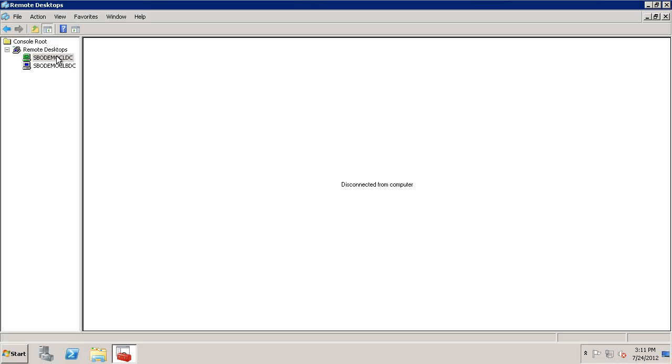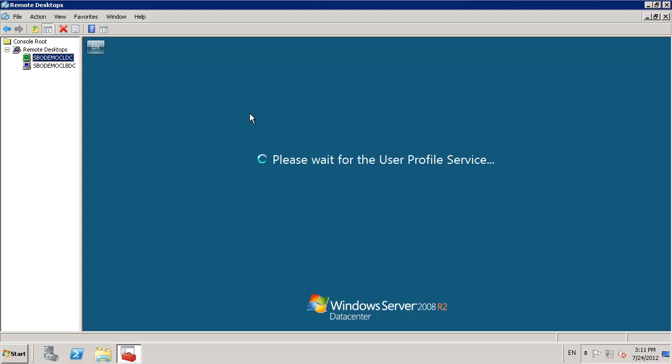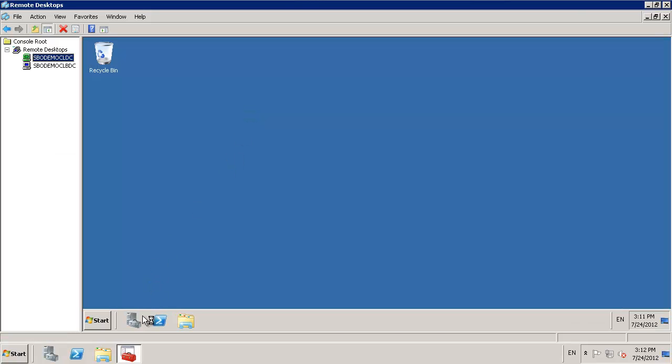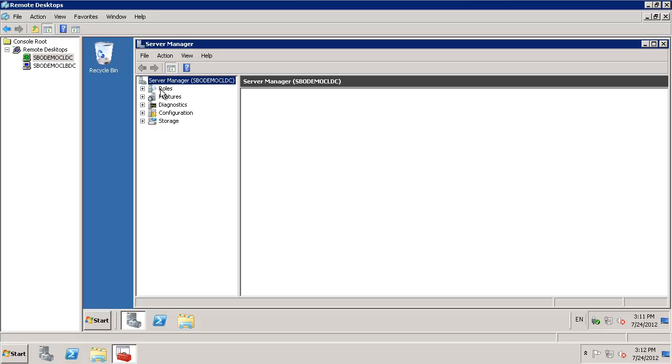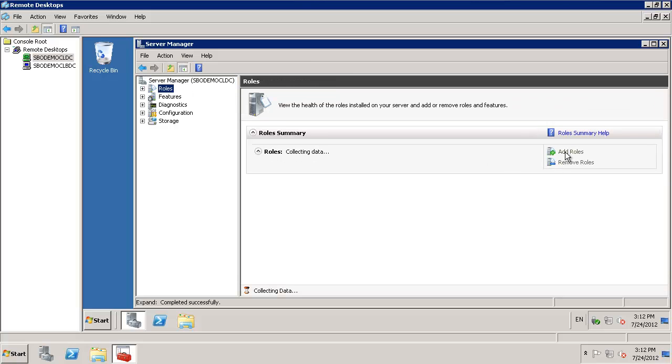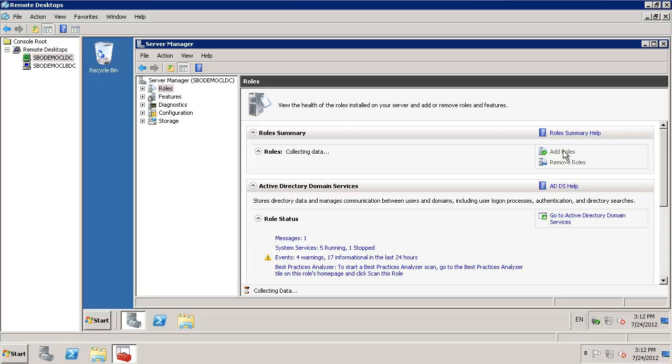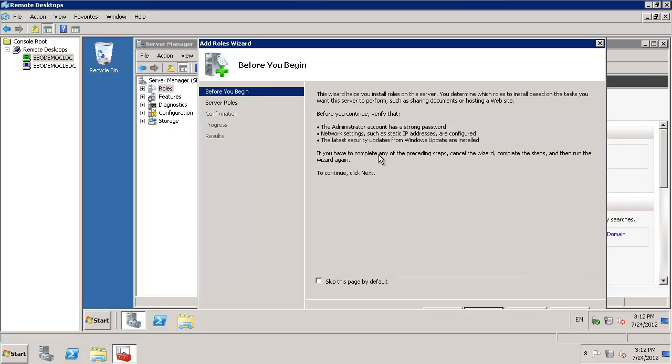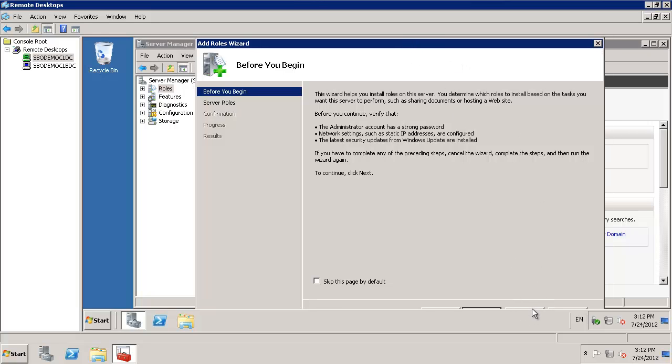So what I want to do right now, I do want to go ahead and configure the remote desktop licensing services on my domain controller. So let's right click on there and we'll choose connect. I'm going to go into my server manager here. I'm going to go into my roles. I'm going to add a role. It takes a couple of seconds just for it to collect the data necessary for it to present me with this screen. There it is. So I'll add a role. And I'll say next.